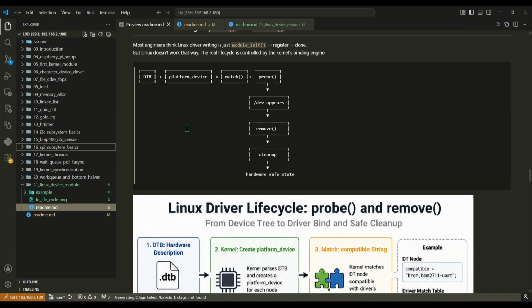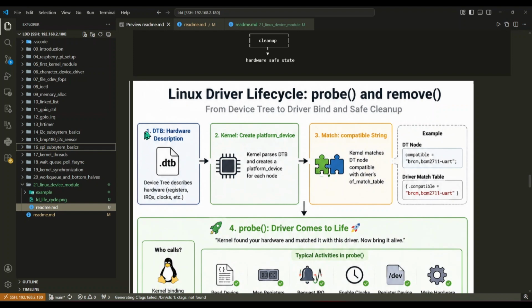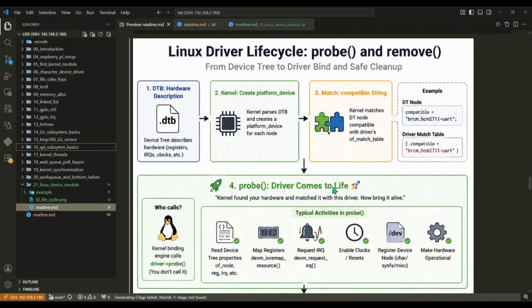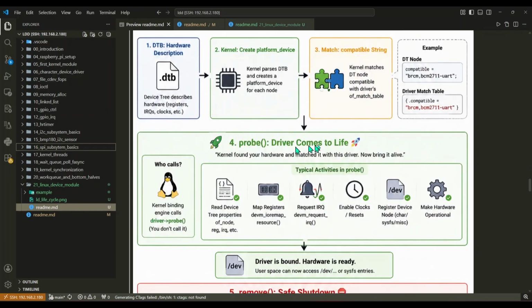When the Raspberry Pi boots up, the kernel reads the device tree blob, the DTB. This is a compiled description of all the hardware on the board. The kernel walks through it, finds all the hardware nodes, and creates platform devices from them. At that point, the SPI driver is waiting. The bus core runs match between the platform devices and the registered drivers, finds a compatible string match, and then, and only then, calls probe. Now the driver is bound.